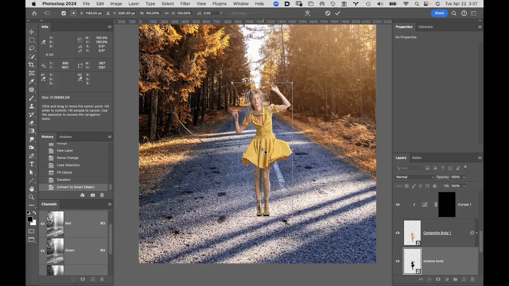I'm going to, you guys good? I'll wait. Okay. Command T to bring up the transform dialog box.